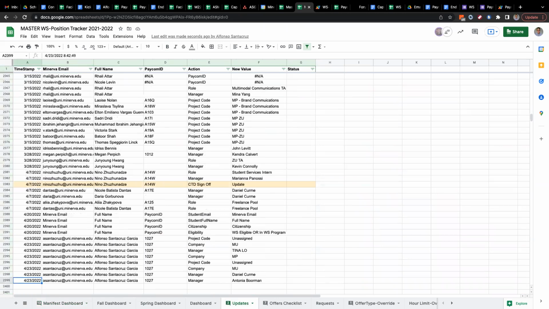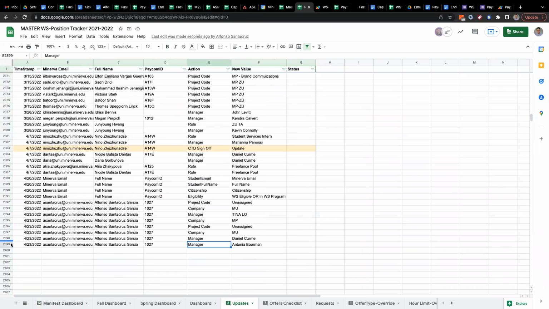You see that all these updates are a huge log. We're in the 2000s of entries. And every time something happens, it's reported here. For example, we changed the project code to unassigned, changed the company to MU. The manager was Tina Lowe. We changed to MP unassigned. And then we changed to Daniel Corme and Antonio Berman.